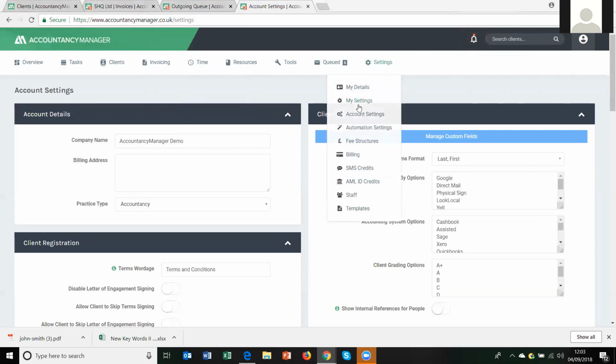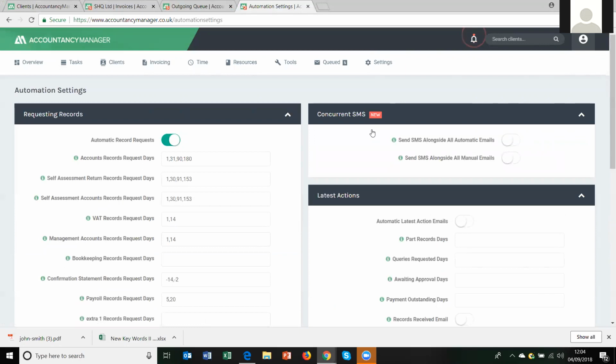Okay, so literally the last couple of things I wanted to show, automation settings, which was just nicely questioned. The idea of this page is you set up the schedule of those emails. So we've talked about VAT. At the moment, we've got that set on 1 and 14, and that means day 1 after the deadline, that email goes out, and 14 days after that. So that's the schedule that's set up by default.